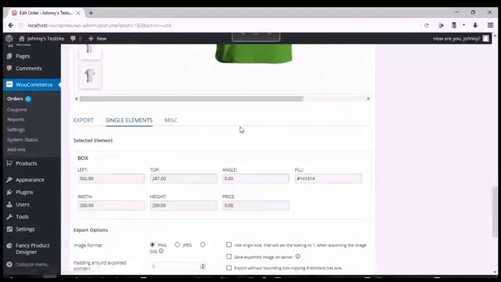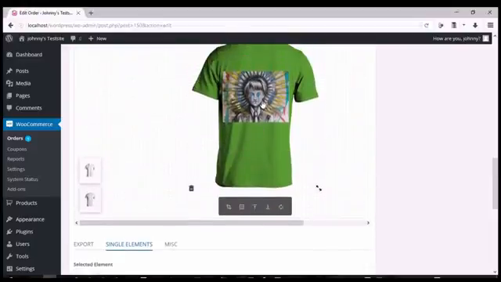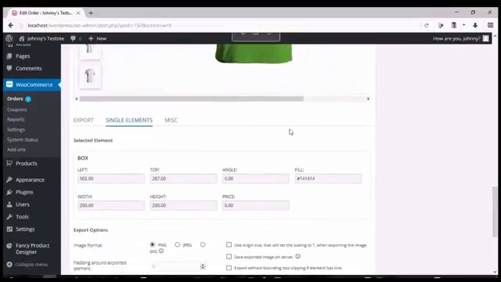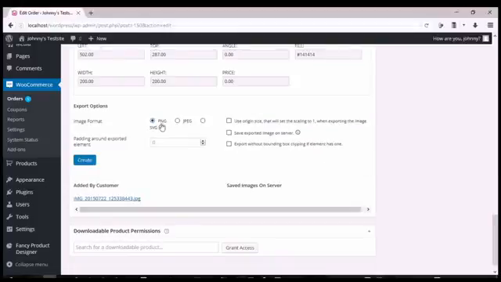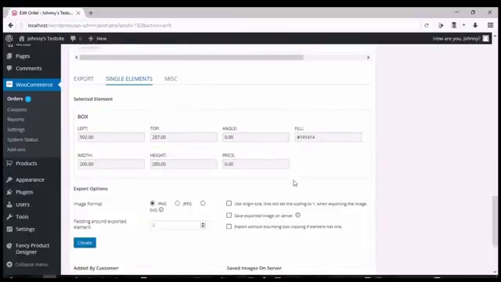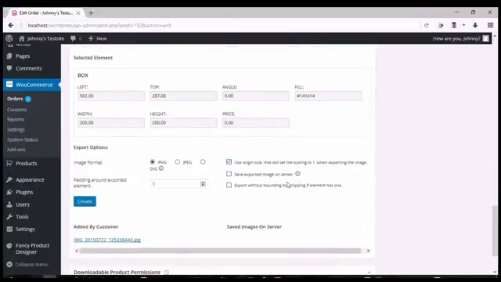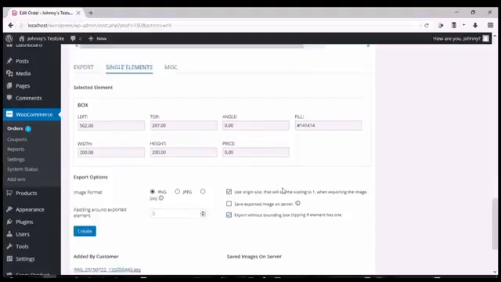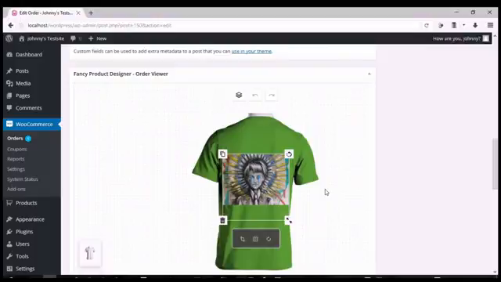Using the single element export, I can select different elements and export them separately from all others, either in PNG, JPEG or SVG. I can also export the image the customer added in its original size, so without scaling, and I can also export it without clipping of a bounding box.